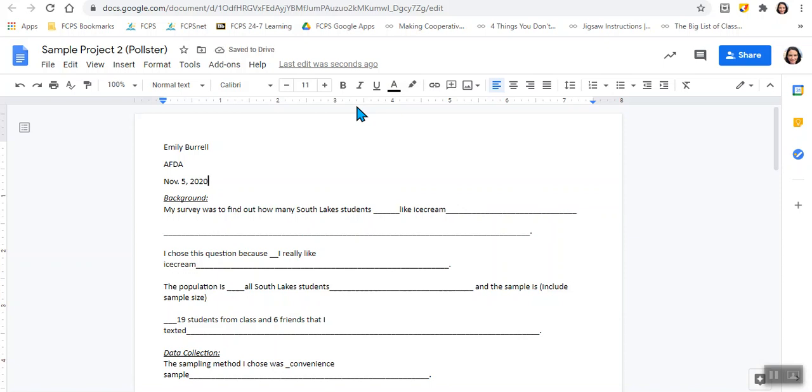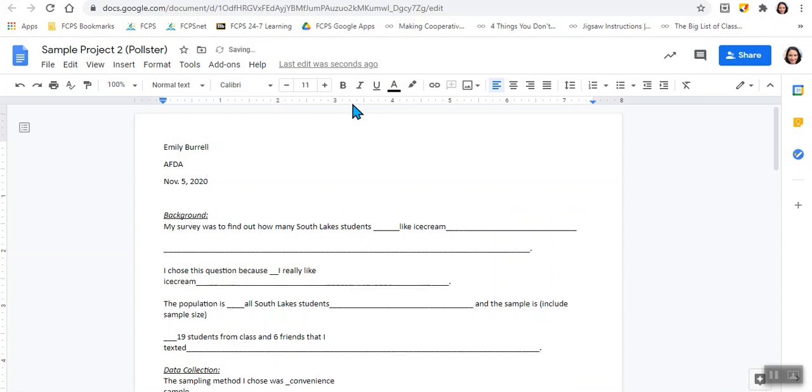Okay. Then I think I'm going to go enter, and I'm going to give this a title. Students who like ice cream at South Lakes High School. Okay. I'm going to keep the section title background, and then I'm going to make this look like a paragraph.